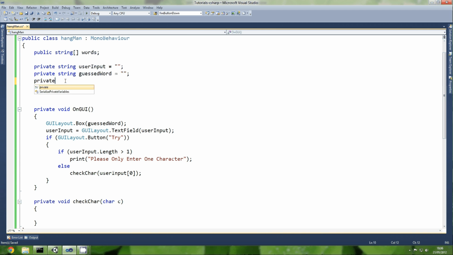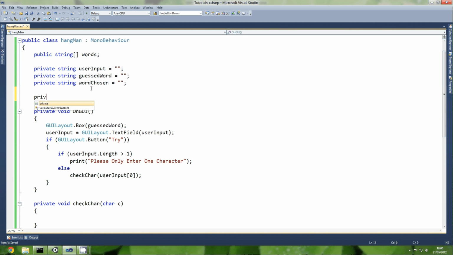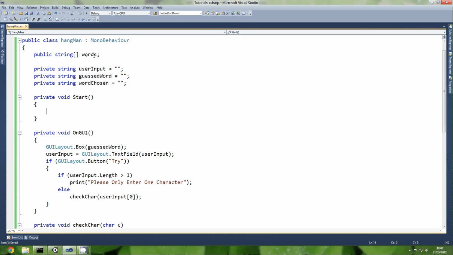So private string wordChosen equals that. Now the word that's going to be chosen at the start from the words is going to be placed here. So private void Start, I'm going to assume that words has got something inside it and the length is bigger than 0, obviously.